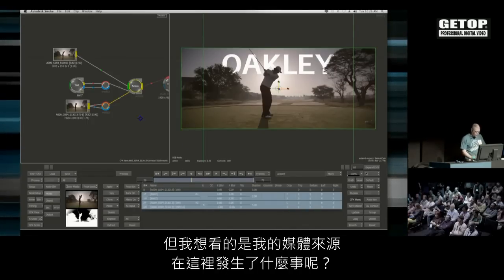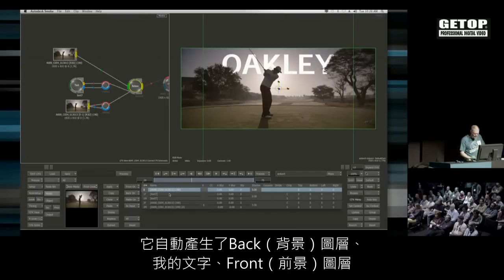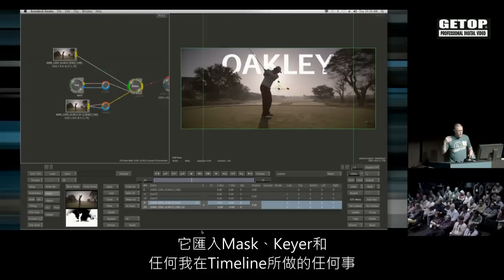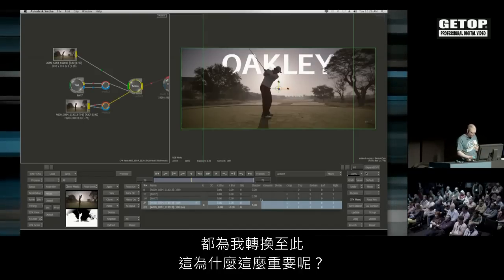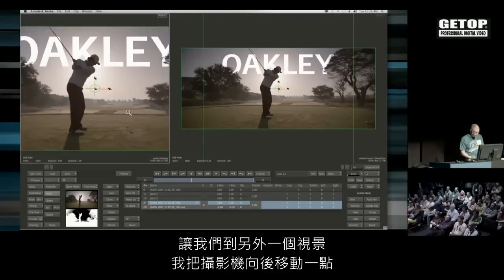But I want you to see my media source. So what happened was, because we had 3 layers, it automatically created a back layer, my text, and it created the front layer, and it imported and brought in the masking, the keying, everything I did in my timeline has been converted for me right here. Why is that important? Well, let's go to another view here. I'll zoom back.